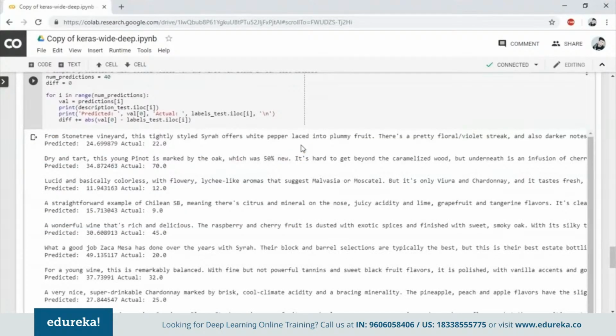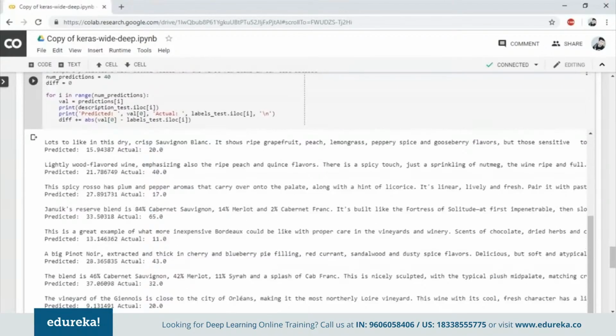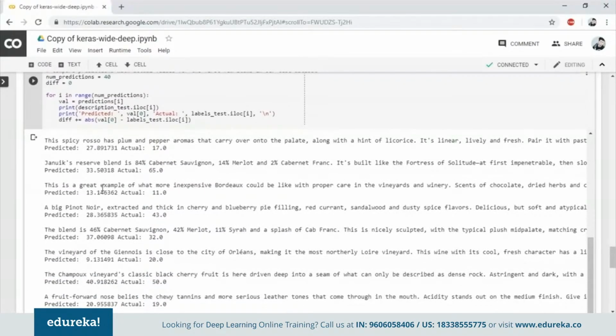As you can see, we have a set of predictions from the description, and the predicted value is about $24 while the actual value is $22. Next up, we have $34 as a predicted one while the actual is 70. Well, this is not a really good case, but okay, that's tolerable. Next, we have predicted 11.9 when the actual value is 12. Wow, that is actually really close. Next up, we have 15.7 versus 9. This goes on and on for the first 15, and it's actually really good.